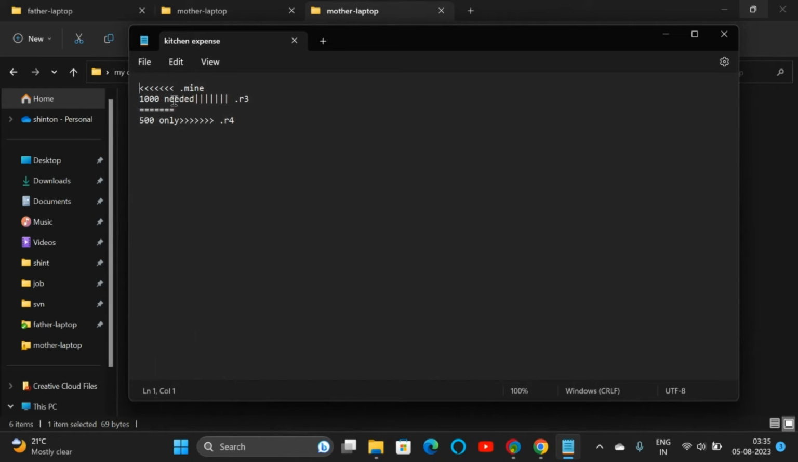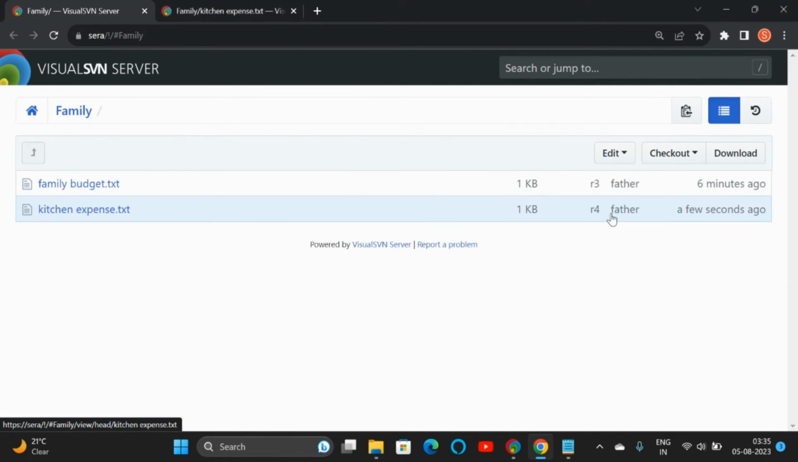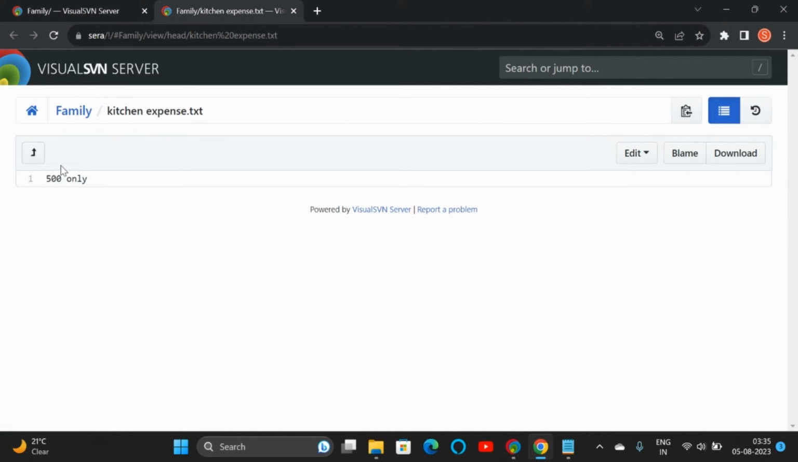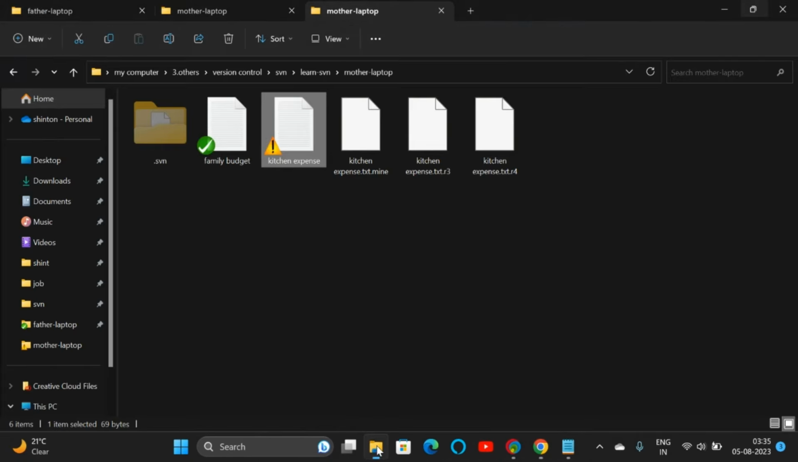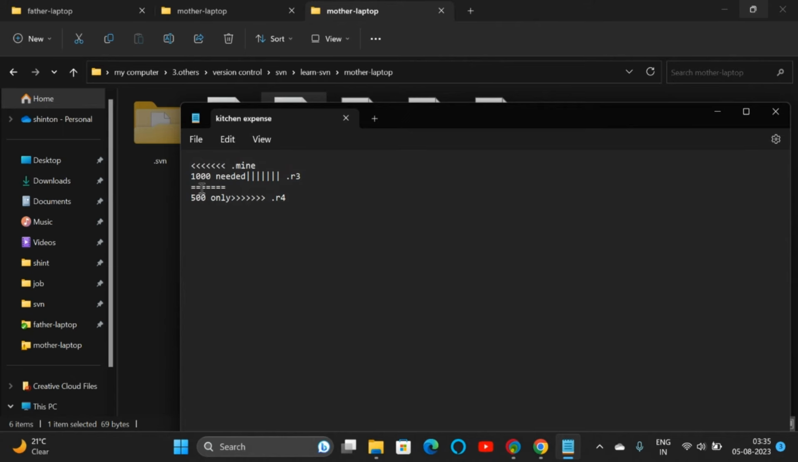That means father and mother worked on the same file and they worked on the same line. See, father committed, and on line number 1 it was 500 only. But mother added 1000 rupees in the same line. So there is a conflict. Now either they need to come on Google Meet and resolve this conflict manually. If there is a conflict, they should resolve it manually.